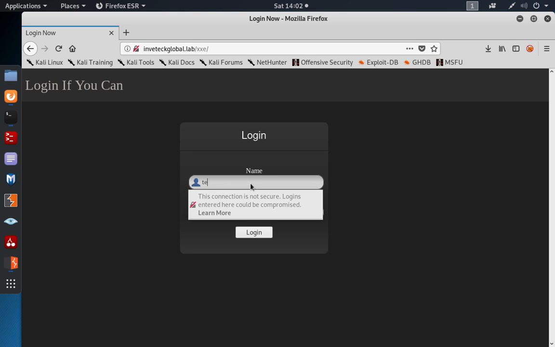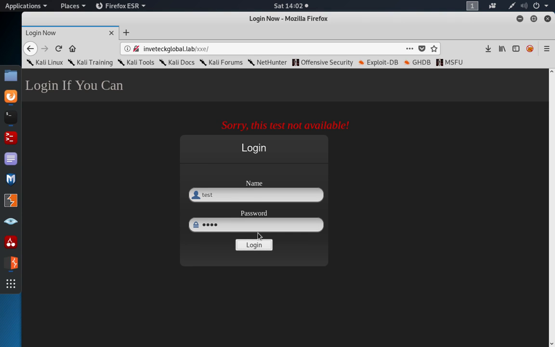Let's try test. Let's see what the server says. It says sorry, this test not available. Let's try demo. Password demo. We try to log in. It says sorry, this demo not available.